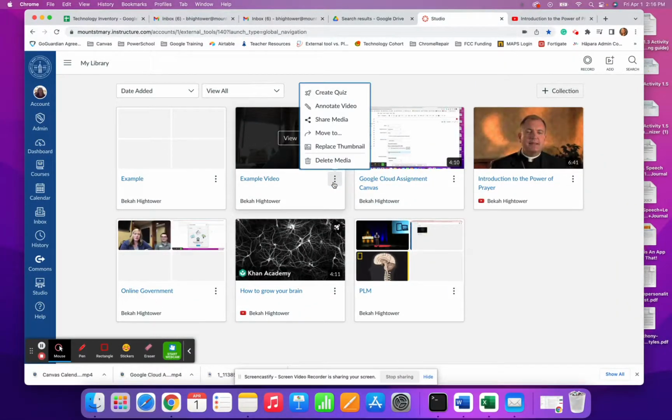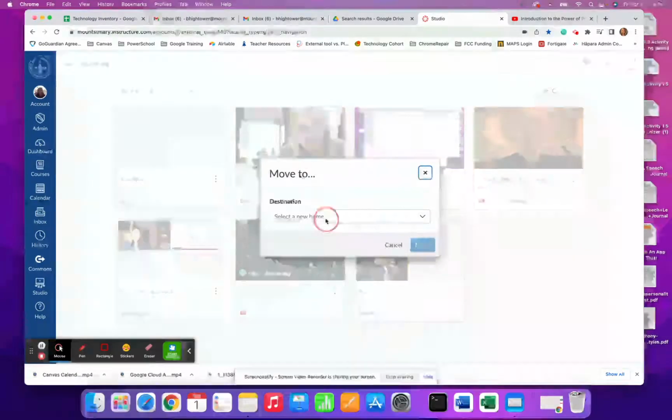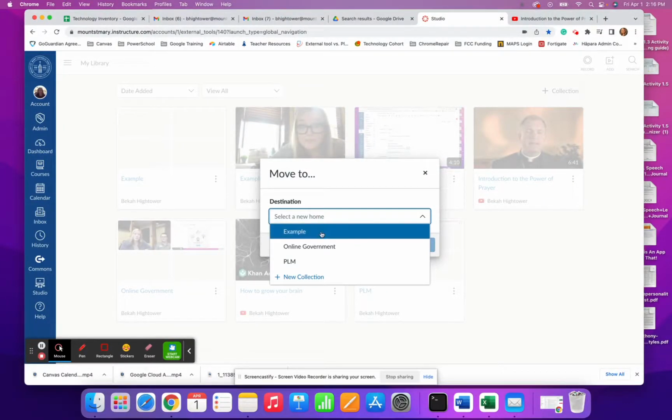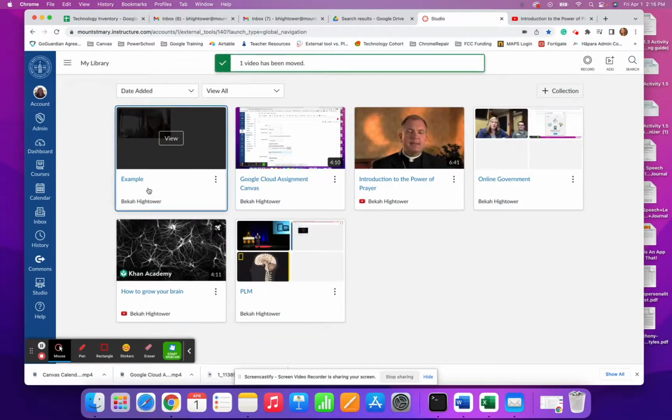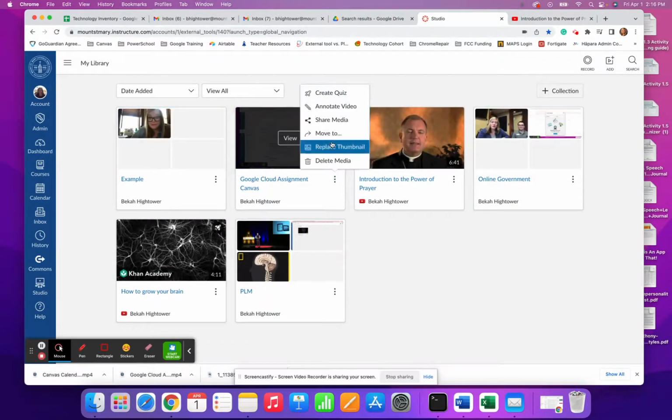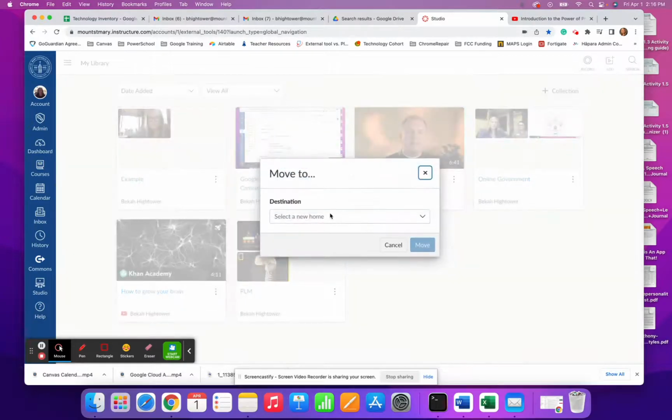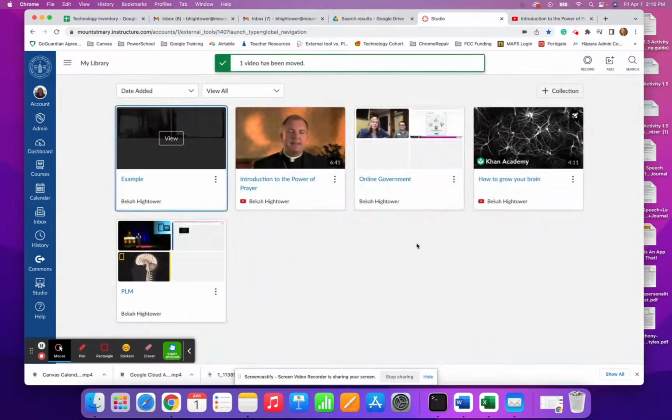When I click the three dots here, I can move to, and I can select a destination from the collections that I have created. And so now I'm going to move the other videos as well into that example collection. And that is just a brief overview of some of the things that you can do within your Canvas Studio.